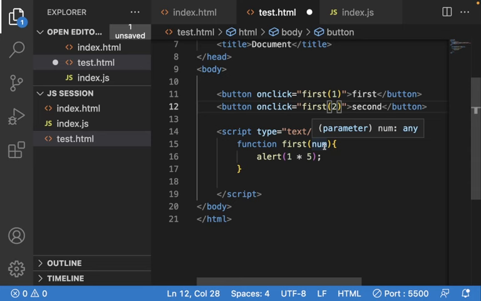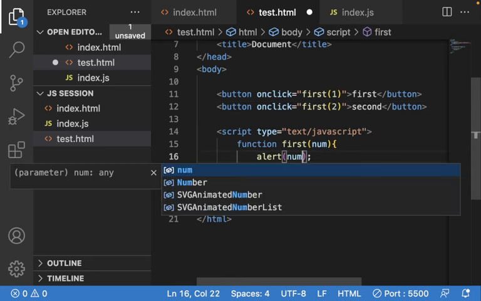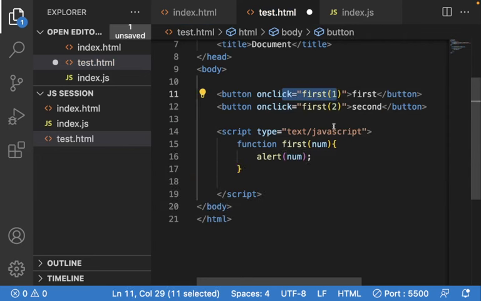So now, to start with, let's just alert num alone. When you click on this, the value of num will be 1, and it will alert num, so it will alert 1. Then when you click on this, the value of num will be 2, and it will alert 2.